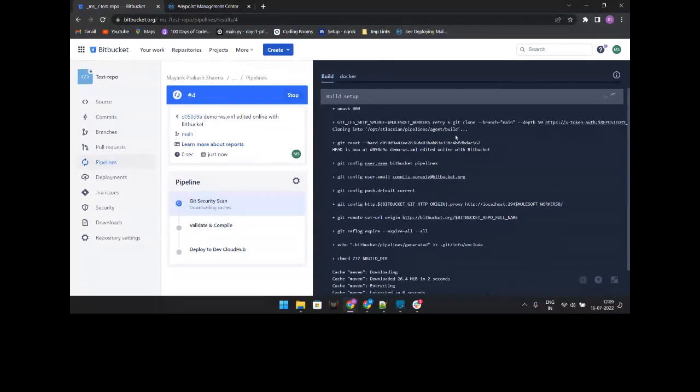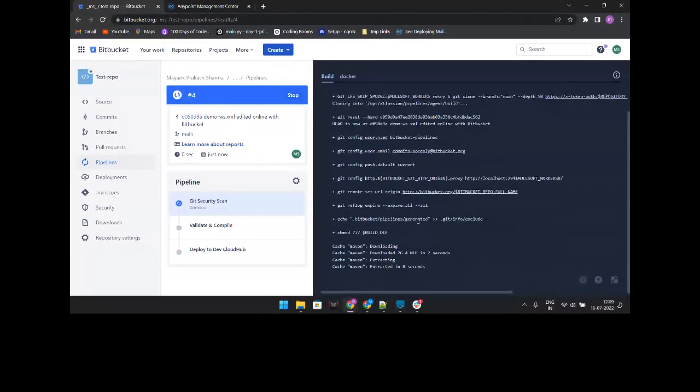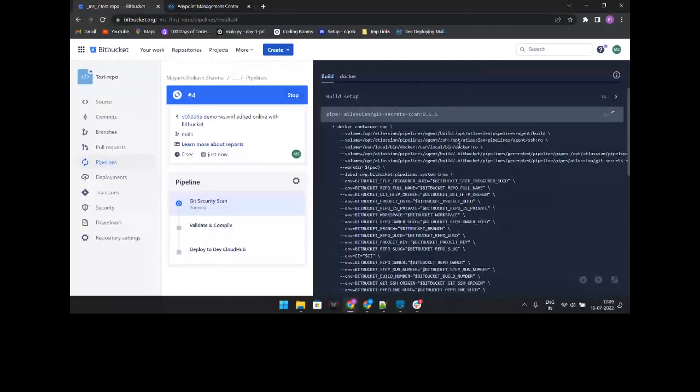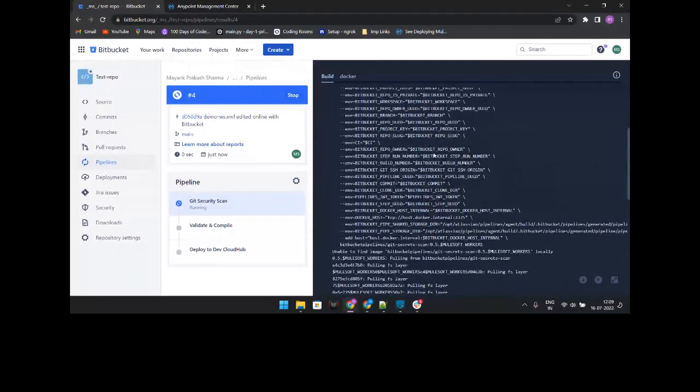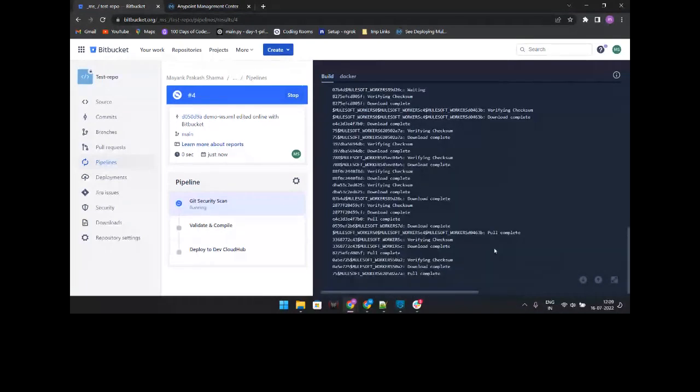Let's suppose I want to log something or run something before that. This is completely your requirement. You can do all these things through the pipeline. So this is going to run and it will take some time, and finally it will be getting deployed to your Anypoint Studio.